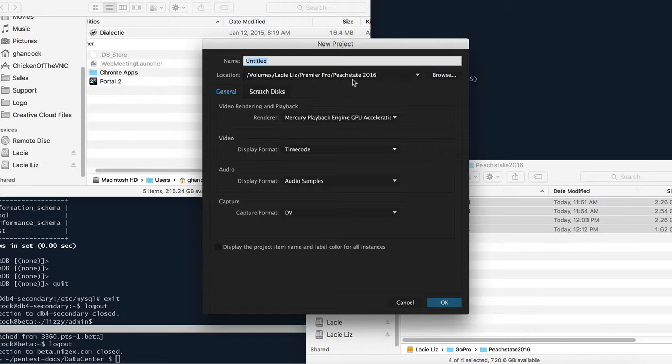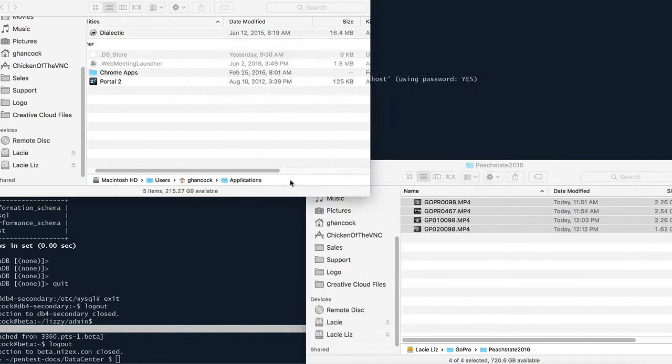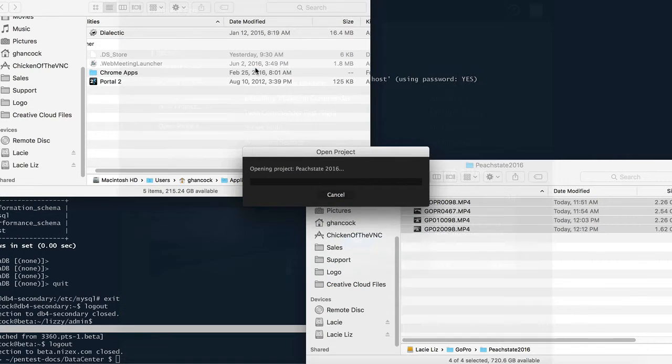I also changed my location here to a location on a RAID array that I have, just to make sure that it all gets backed up and everything is okay. Now I've already created the project, so I'm just going to open it back up.